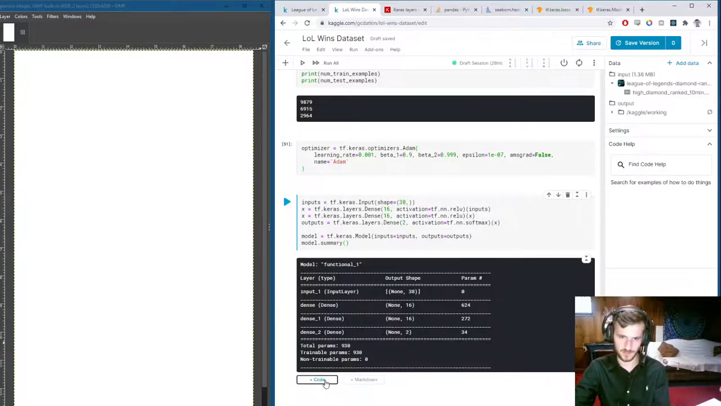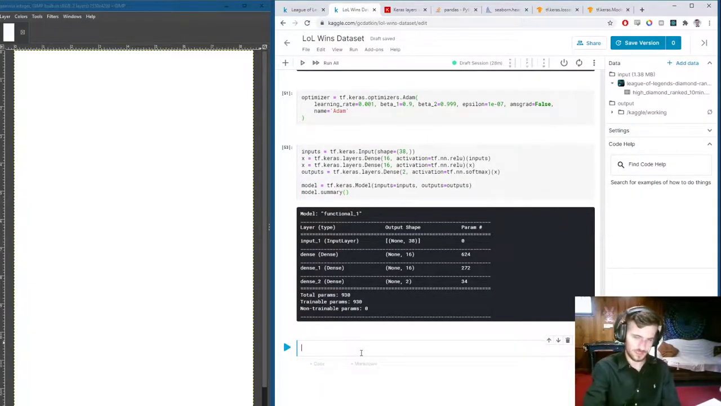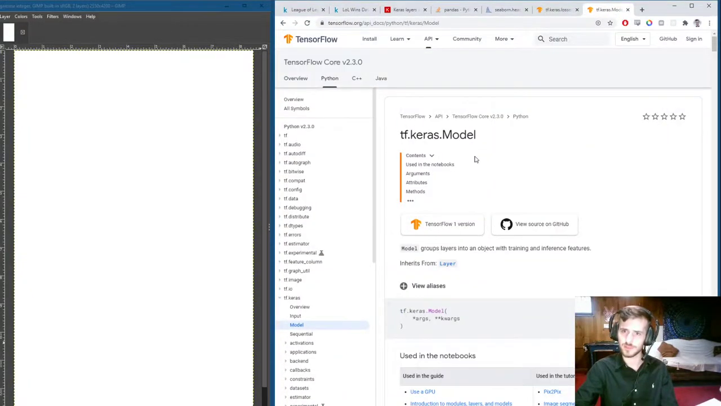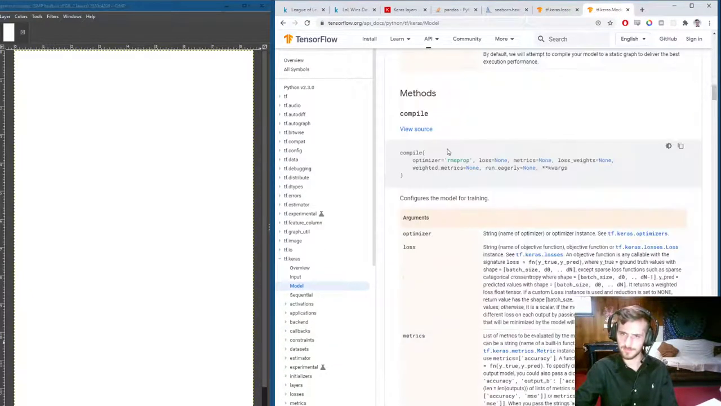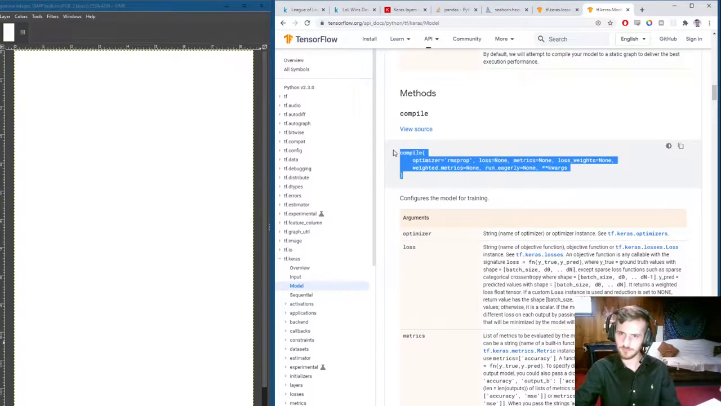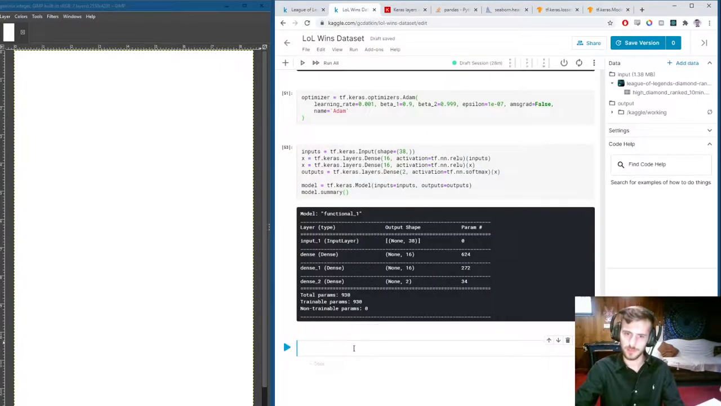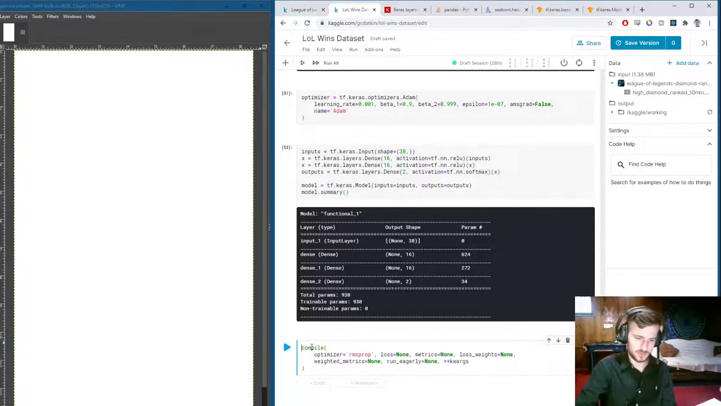So I think we're ready. We're going to compile the model. So this is keras.model, model.compile. Okay, so we're going to pop this in, model.compile. And then our optimizer is going to be the one we had earlier. Our loss will be sparse categorical cross entropy.